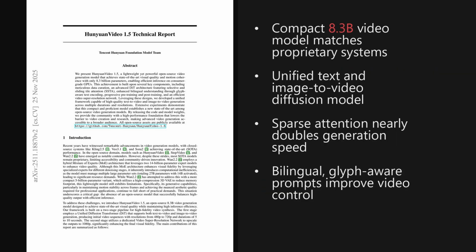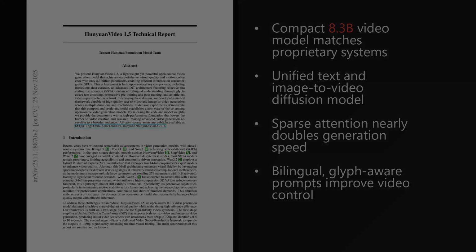I'm Alex. Today we're looking at a paper trending on X, published on November 24, 2025, about a week ago. It introduces a lightweight, open-source video generation model with only 8.3 billion parameters that still reaches state-of-the-art visual quality and smooth motion, while running efficiently on consumer graphics cards through a two-stage diffusion transformer and video super resolution pipeline. The paper is titled HunyuanVideo 1.5 Technical Report, and as we will see later, the results are really impressive for everyday creators and researchers alike.